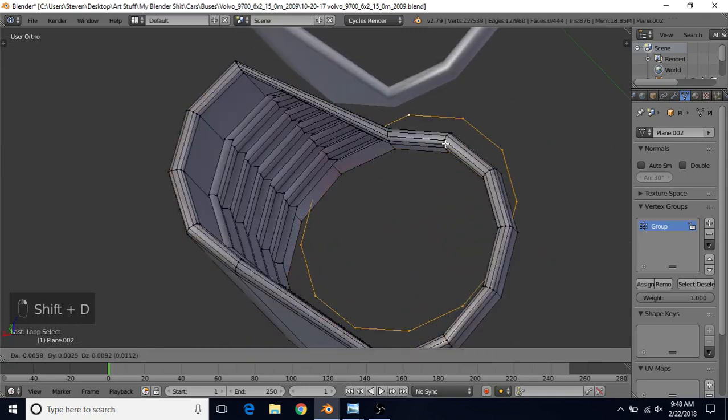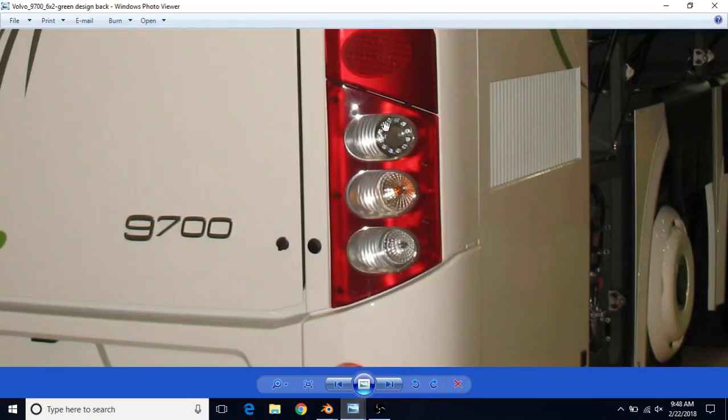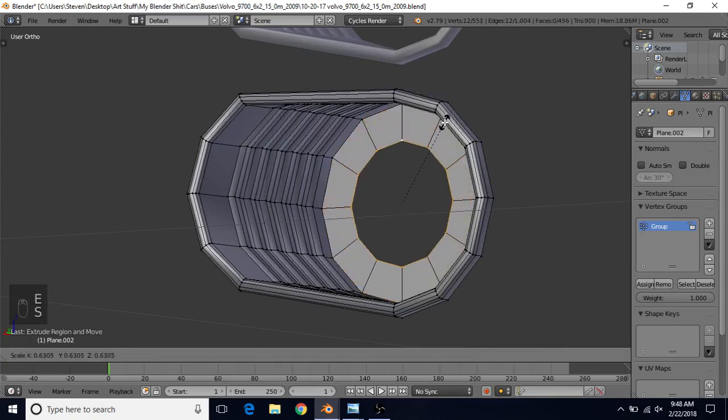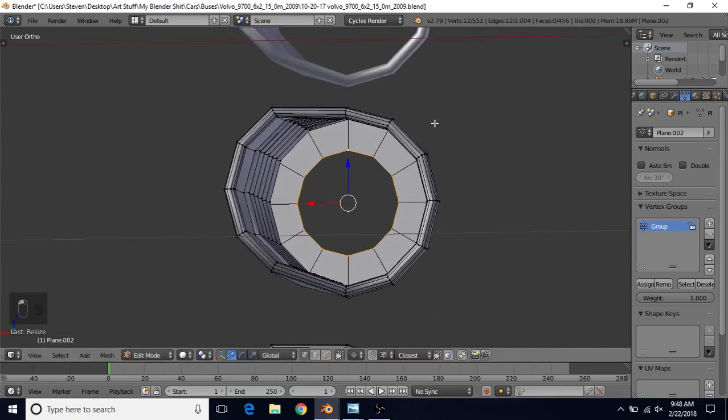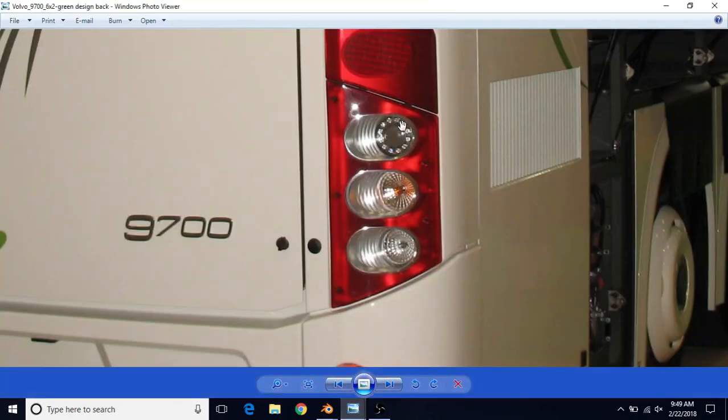Again, we're going to Alt right click, Shift D to duplicate, right click to cancel. And we want sort of a flatter area for the LED lights, so we're going to do E to extrude, right click to cancel, S to scale this down. This will be that flatter area where the LED lights sit behind. Should be this area around here.